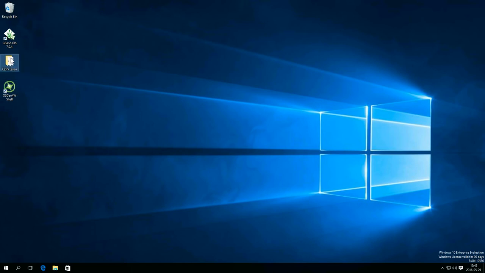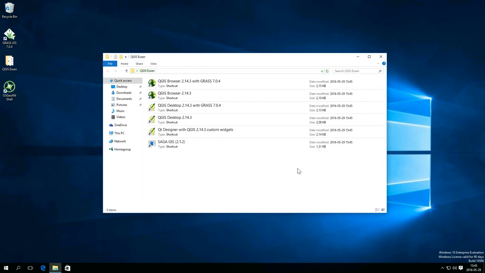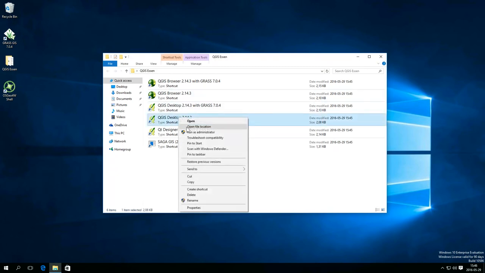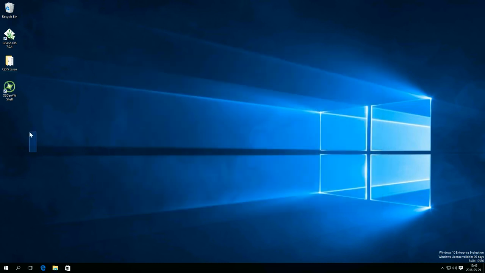When the installation has finished, you have some new icons on your desktop. The installation has placed a few different programs on your computer, but for now I'll just pin the main program on the start menu and delete the shortcuts from the desktop.